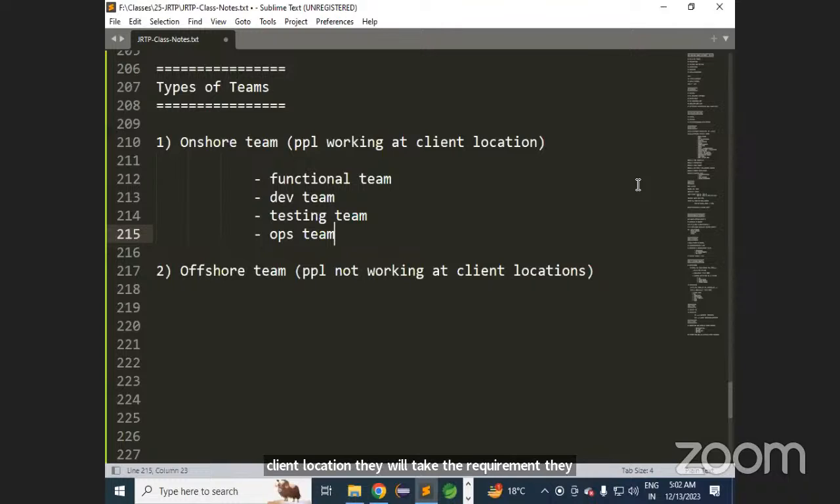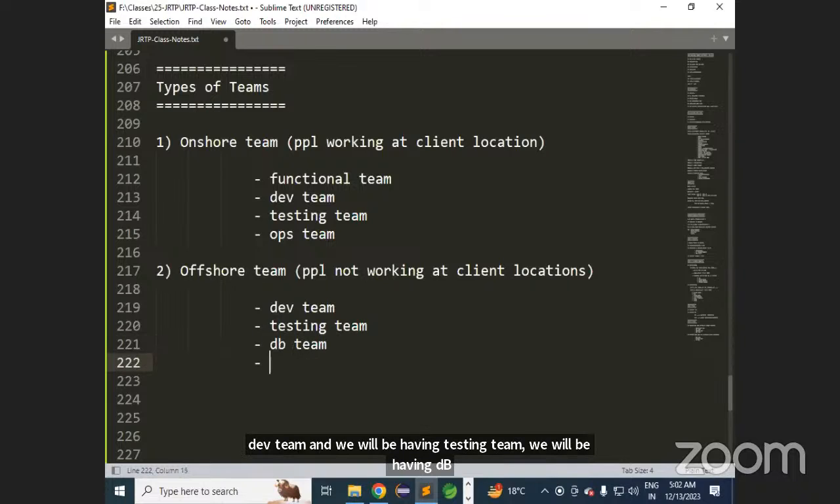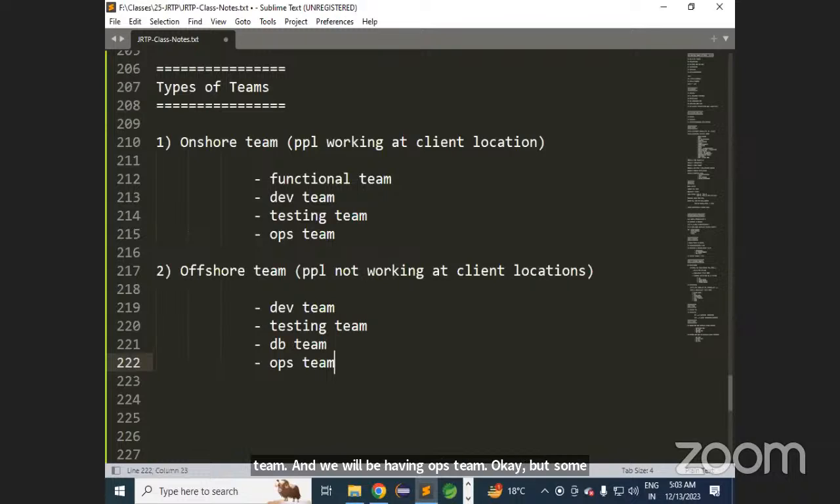In the offshore, what will be available? In the offshore, we will have a dev team, a testing team, a DB team, and an ops team. Some projects will have all the teams in onshore as well as offshore, but that is very rare. For most projects, 90% of the work will happen in the offshore location.